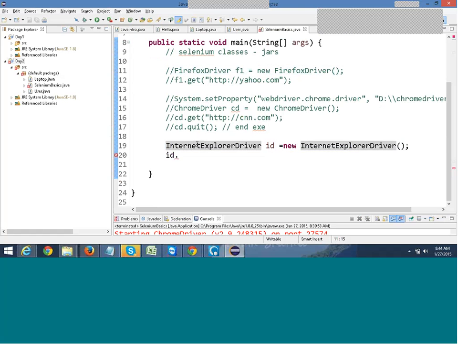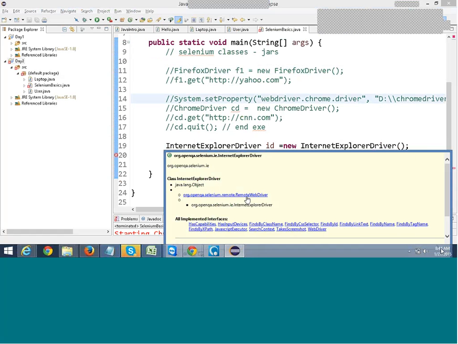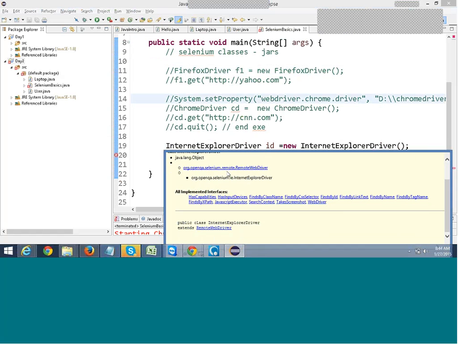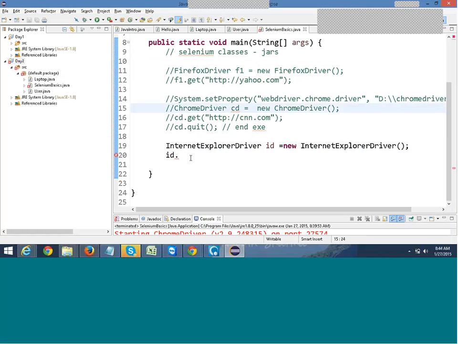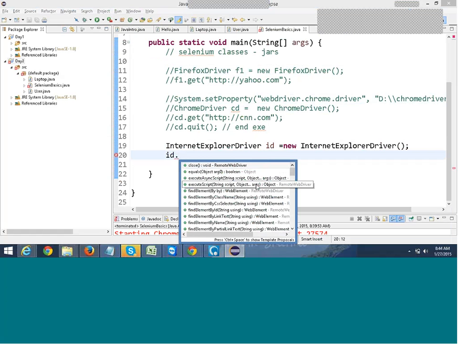Right. If I move my mouse over Internet Explorer driver, it will tell me what Internet Explorer driver is, what this class is, what the functions are and all. If I write id dot, it will give the functions, and as I move my mouse over the functions, I'll get the description as well. Like it's not showing right now. Sometimes you need to actually restart Eclipse.